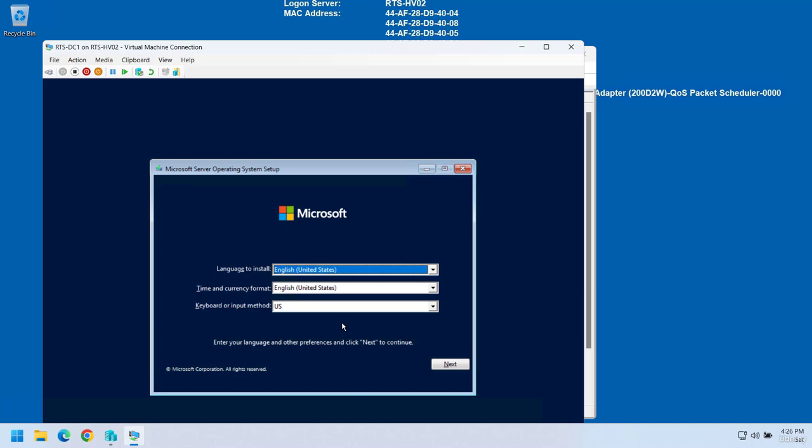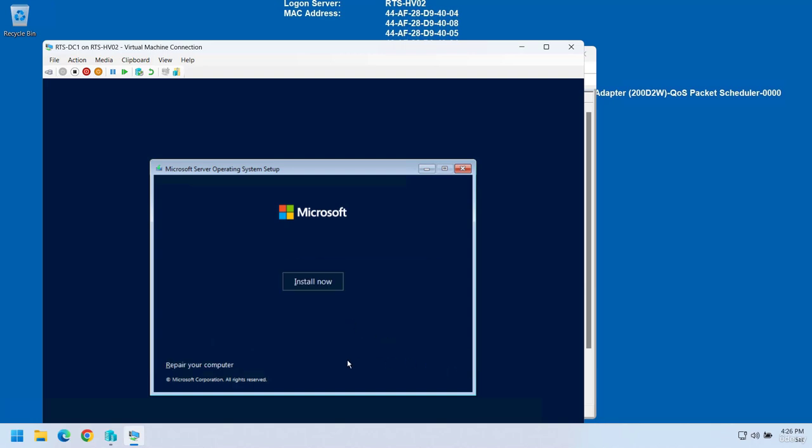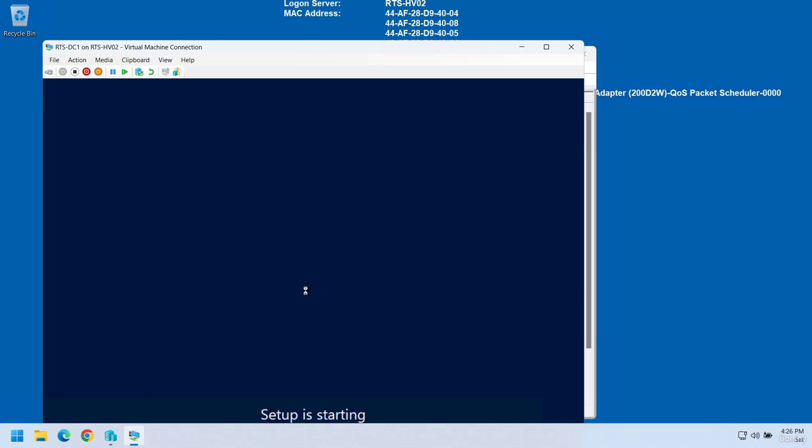This first screen that pops up during setup has my language, time and currency, my keyboard or input method. I'm going to leave all that on default and just go to next. If you were trying to repair an existing installation, this repair your computer would give you some recovery tools that you could actually use, but we are just doing a clean install. So I'm going to install now.